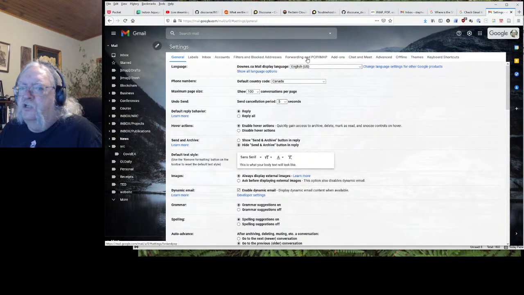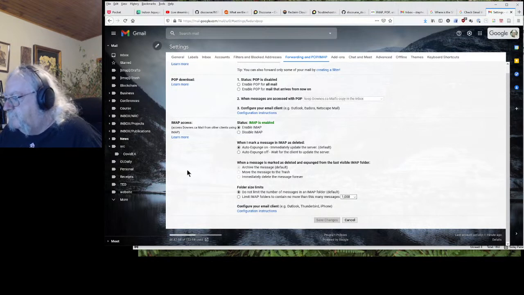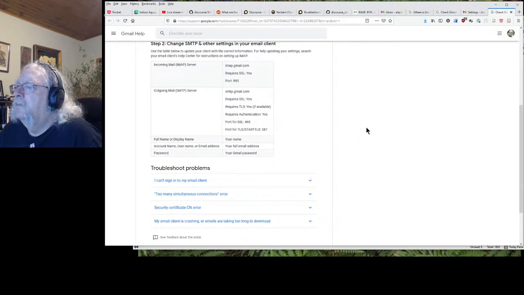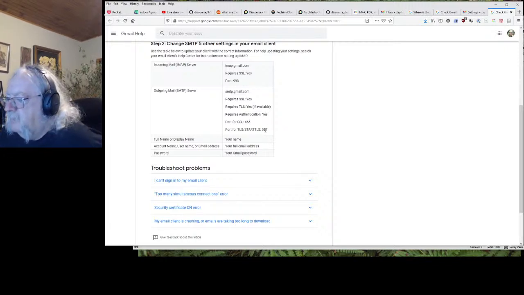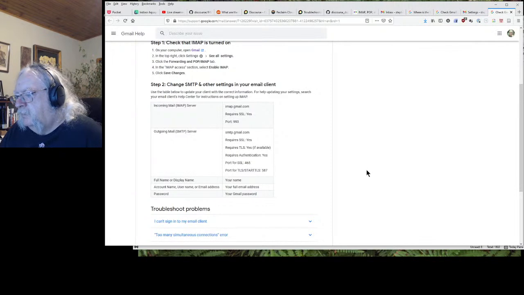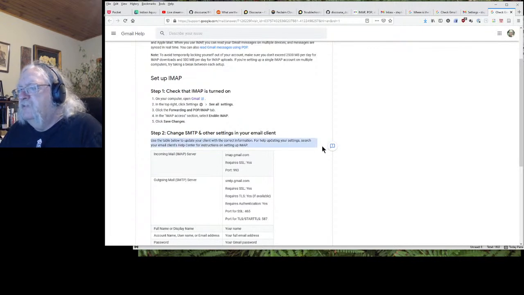That's not the easiest thing to find, is it? POP is disabled. Enable IMAP is enabled. That's right, that's what I want. Alright. Configure instructions. So 465 or 587. So that might have been the problem. Remember I said these things might be where the problem is.